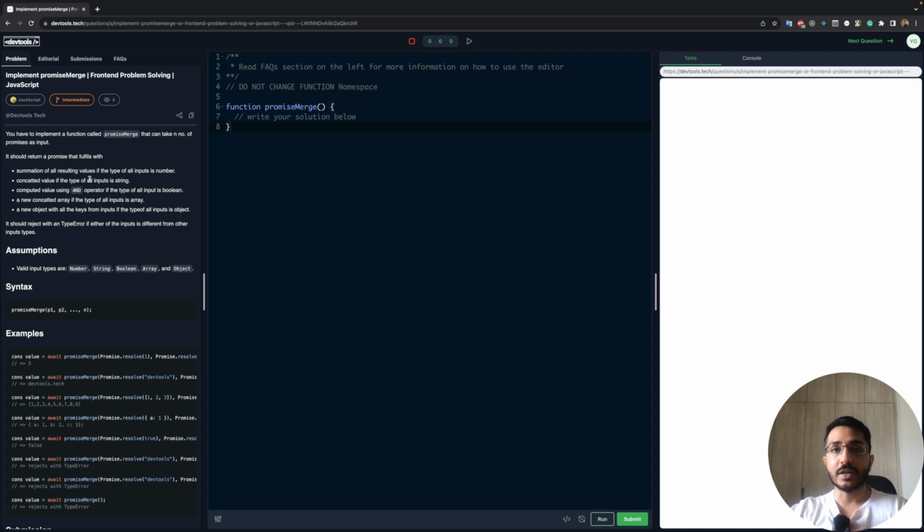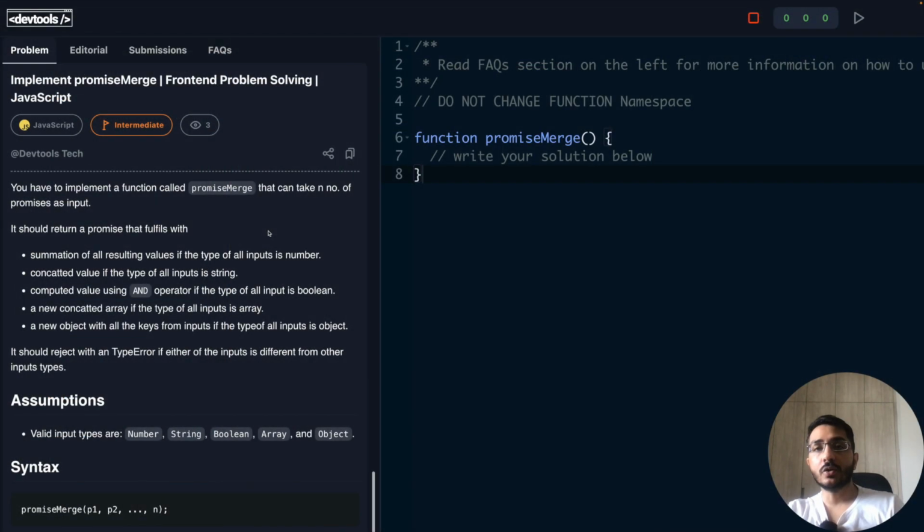So without wasting any time, let's get started. Let's take a look at the problem statement and see what exactly is the ask in the question, what we have to build. It says that you have to implement a function called promiseMerge that takes n number of arguments of promises as input.